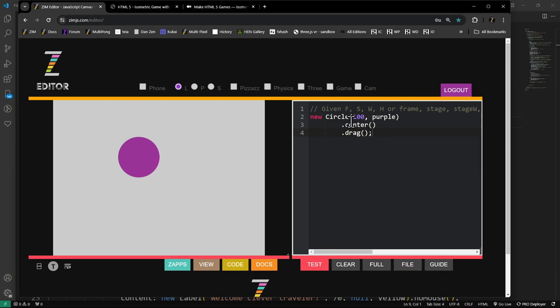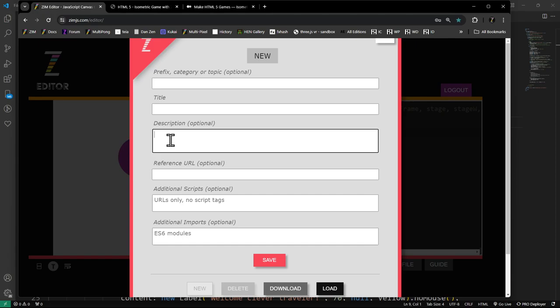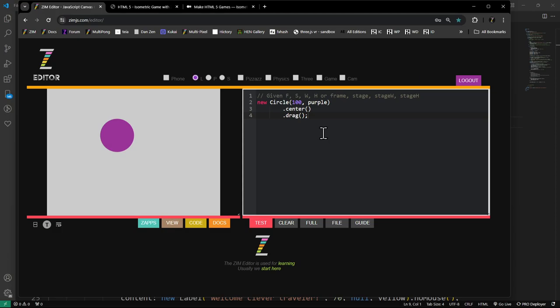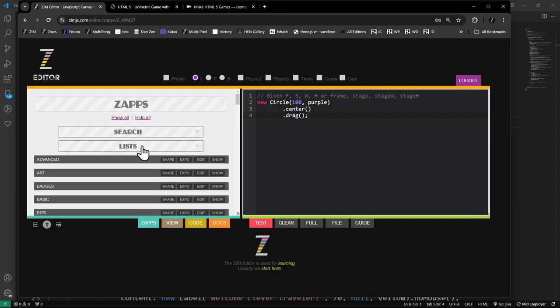So anyway, you get a file, and save your file, give it a name, a title, a description, and then additional scripts right here is where you don't paste the whole thing, you just paste the name of the script. So the path to the script goes right here, and then you would hit save, and your file would then be using the easystar. So to complete this exercise in the editor, you need to log in, but that's a good thing anyway. It'd be nice if you saved your files, and when you do, you get lists. So over on the left-hand side here, we have a bunch of lists that we keep.